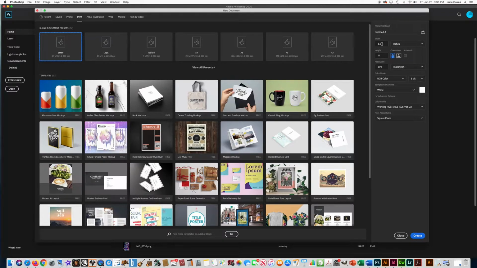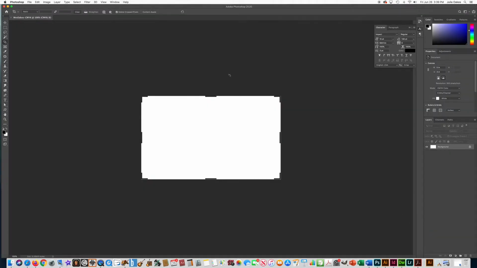We can go ahead and make this smaller, so let's make it just 5 inches. If you need to change it to inches, that's right there. And we'll make the height 3. So 5, 3, 300. We want our color mode to be CMYK though, because that's going to be the print mode. And you can leave the background white. And then go up here to Preset Details and type your name, -CMYK, and then let's say Create.